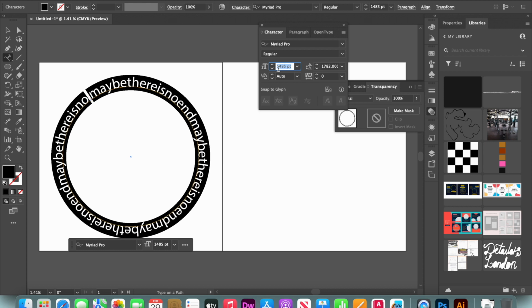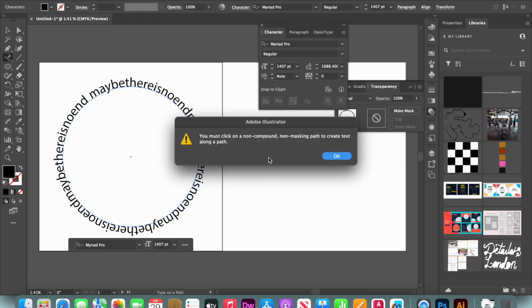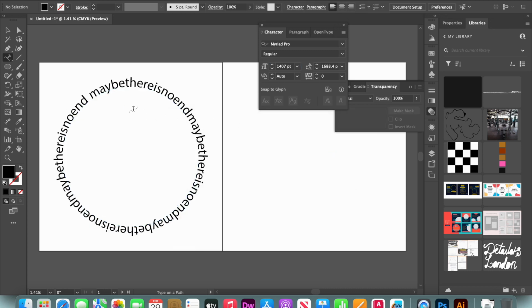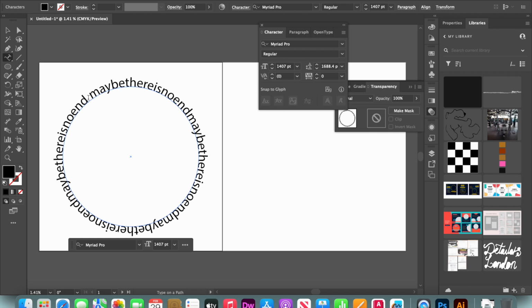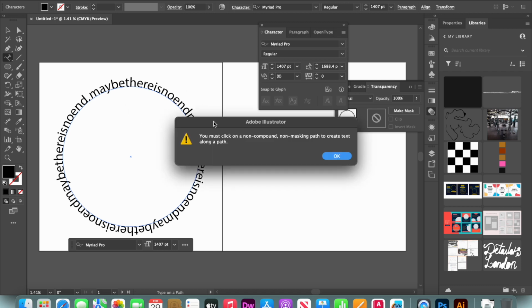aligned, so all the text is showing and there's no plus icon to show you that there's text missing, and then in the end I've put a full stop to show that there is an end as well as a beginning.